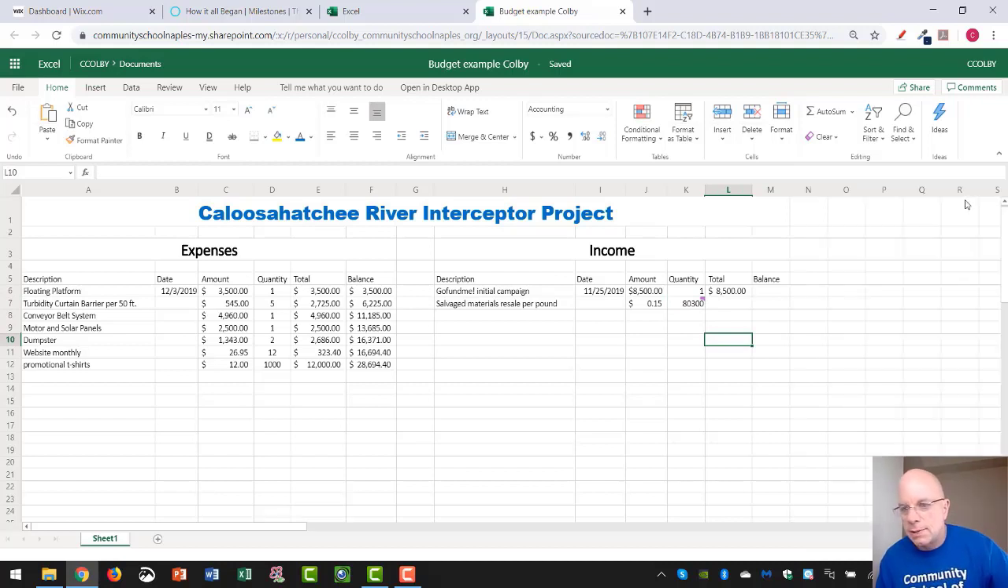But when I close out the comments, then all it shows up as is this little symbol reminding me that there's a comment for that amount. And that could be extremely important to remember how you came up with that number.